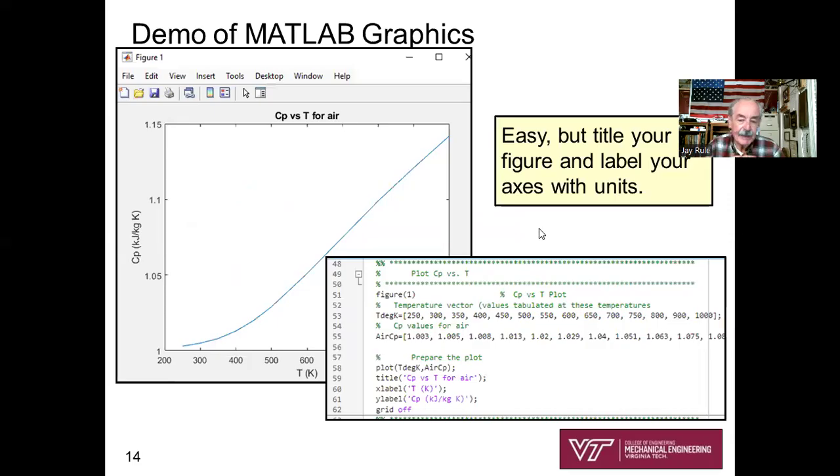I've been teaching myself how to use graphics in MATLAB. I'm getting a little better at it. So in this demo, I've decided to plot CP versus temperature for the ideal gas air. In the demo, I've added a little MATLAB code where I'm showing myself I can do this. I've labeled this figure 1. I've put in the temperature vector and the CP of air vector. I'm doing that up in the body of MATLAB.